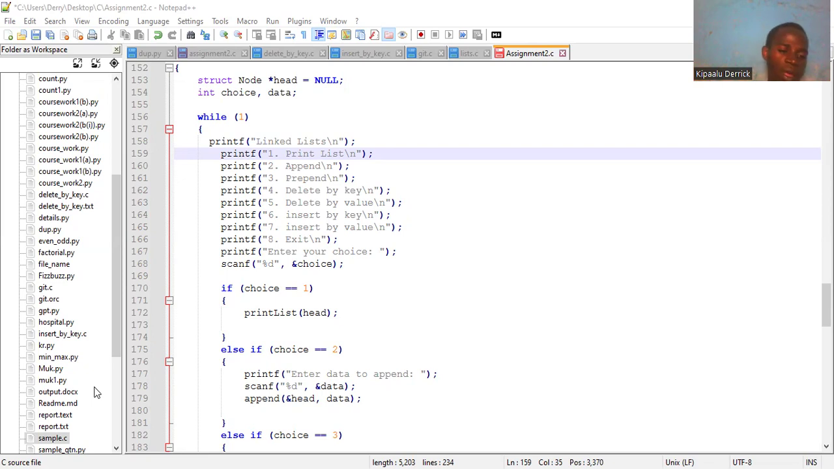Then if I want to exit the program, I just enter 8, and the program will exit. So that is my simple list program.